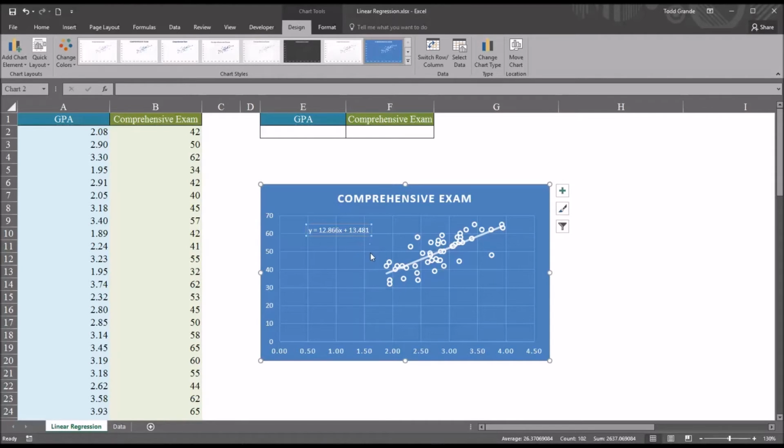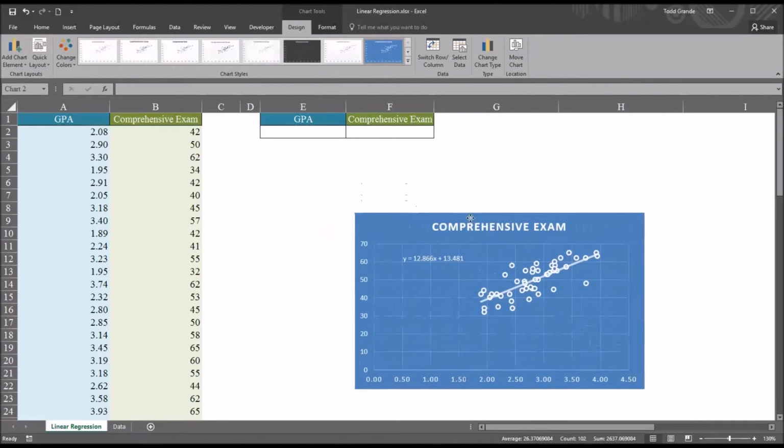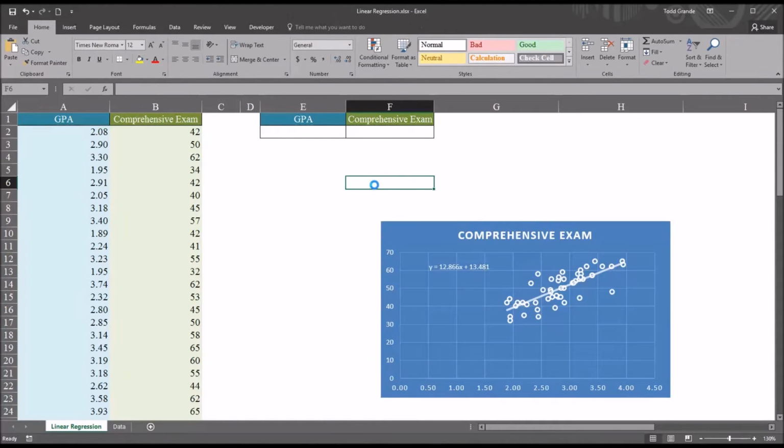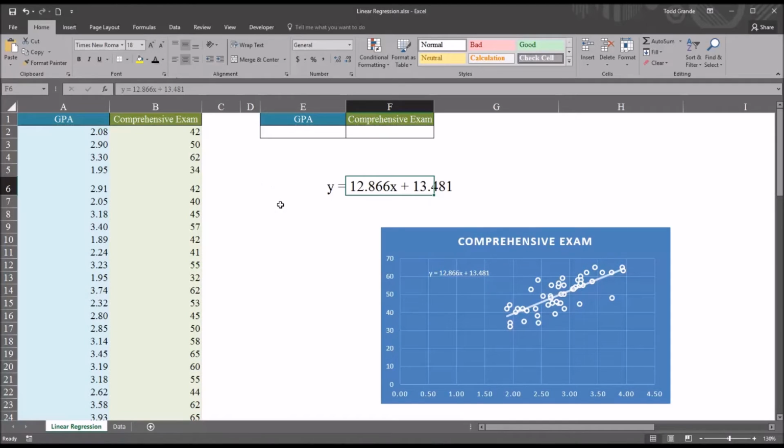13.481 is the y-intercept. I'm going to copy this equation, Control-C, and just move it to one of the cells, Control-V. Change the font color to automatic, and increase the size a bit. From this point, now that we have this equation, I'm going to use the slope function to generate the slope and the intercept function to generate the intercept.